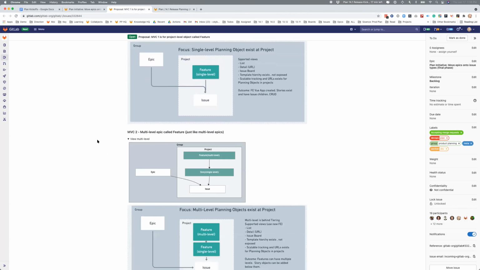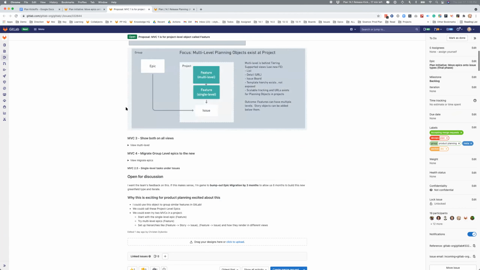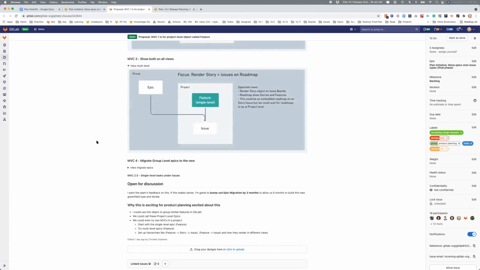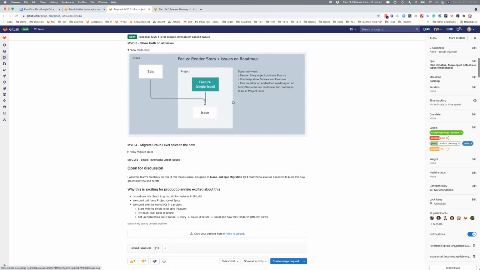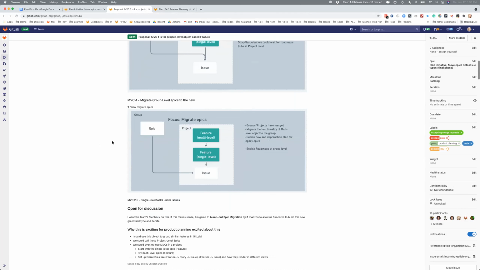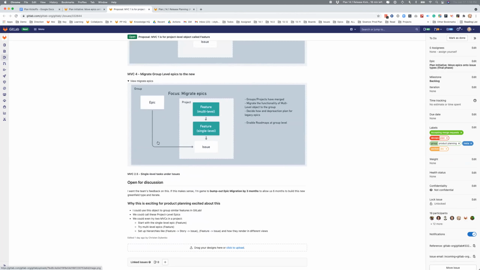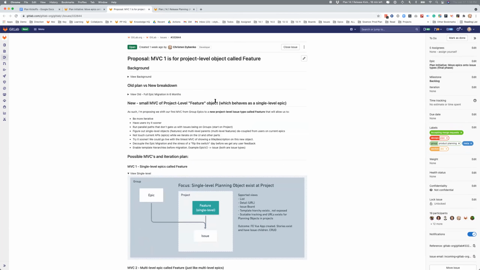We're going to go through a few MVCs where we look at multi-level epics, which are features, as well as starting to render these on different views. So like rendering the new feature object onto roadmaps, rendering it in list views, board views, and all of that. And then this part we haven't done due diligence on, but we need to do a migration of our current epics onto this new feature, what we're calling a feature. So a lot of planning has happened on that.